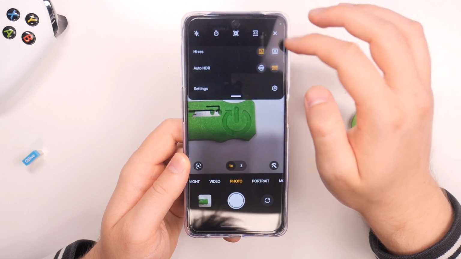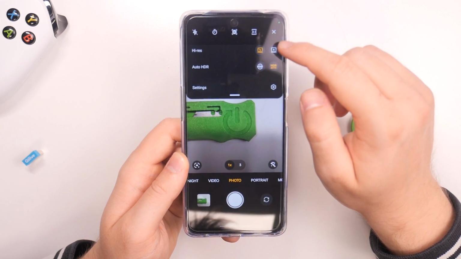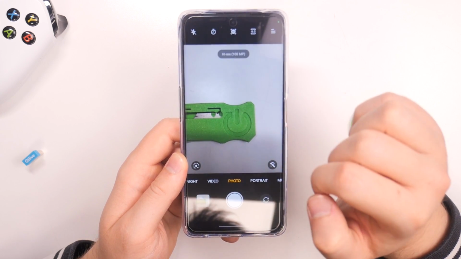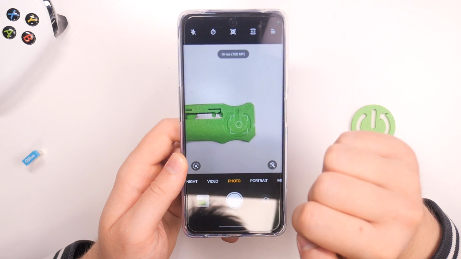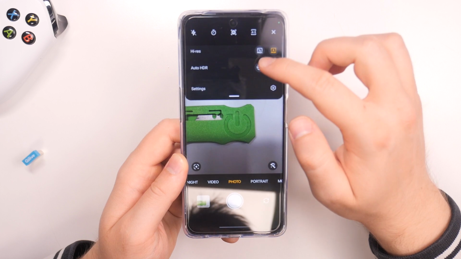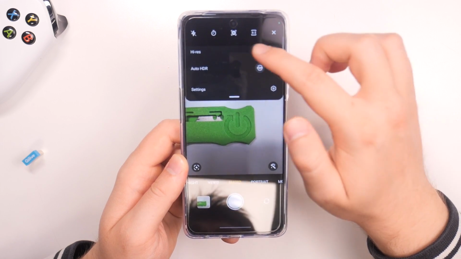And when we tap right here, we are able to take high resolution photos with more details. That's the 108 megapixel mode. So it's useful when you want to get more details in the photos.